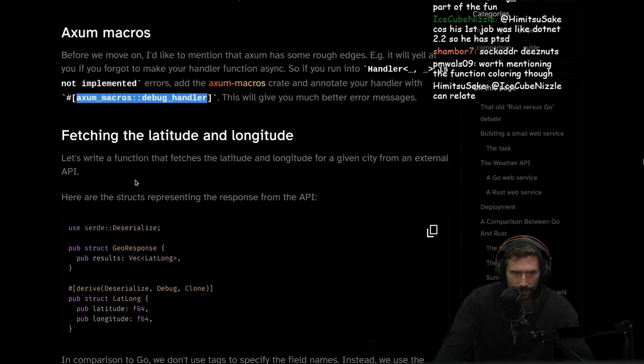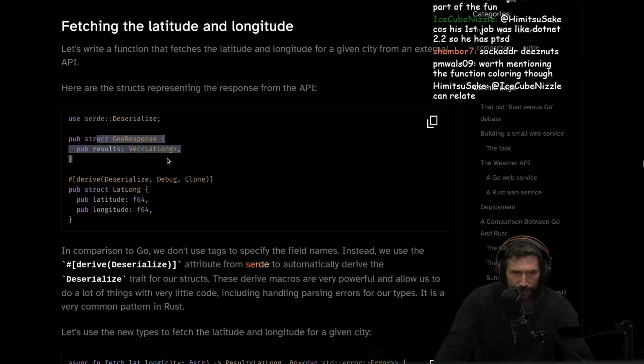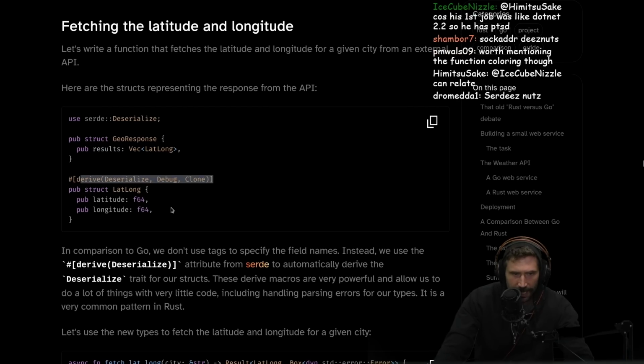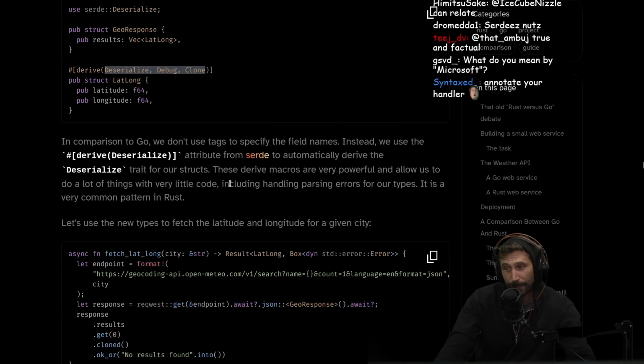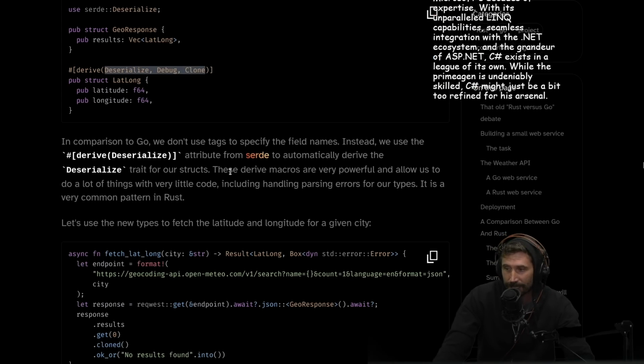Fetching the latitude and longitude. Let's rewrite the API. Okay, we get a little geo response, a little serde, debug, clone, deserialize, classic. Really, that's the big three. Am I right? Am I right? That's like the big ones. You either got serialize or deserialize, debug, and clone.